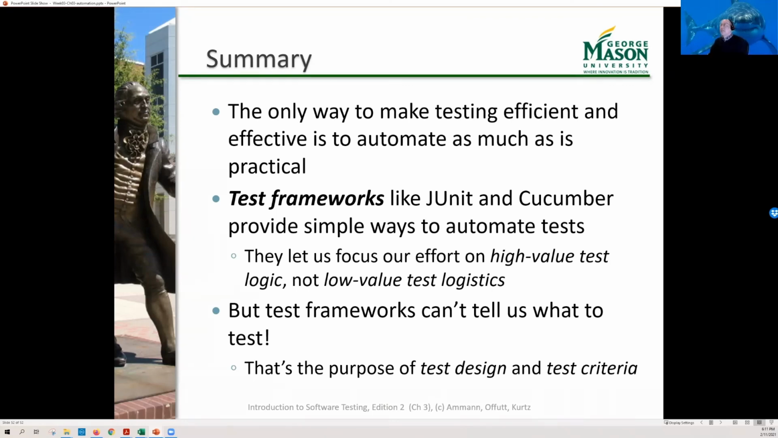And I can spend less of my time actually doing the work of, oh, I have to call this and I have to call that. Those test logistics, those are relatively low value. And if I can get JUnit to take care of some of those low value things for me, that means I have more time to spend on high value things, and that's good for everybody.